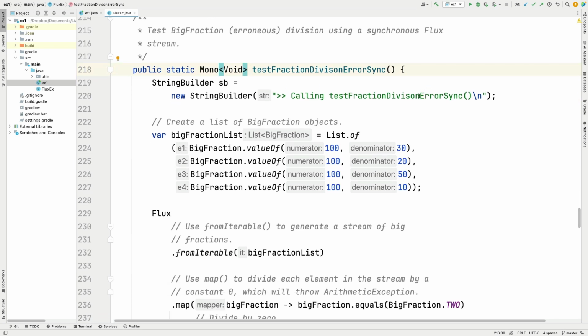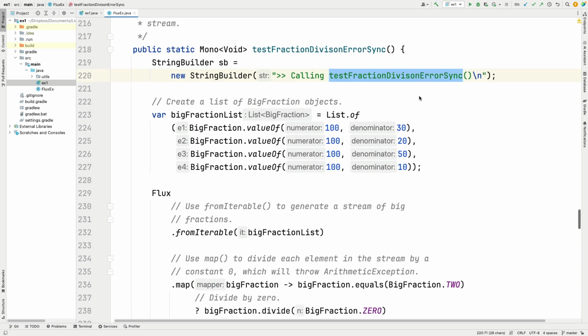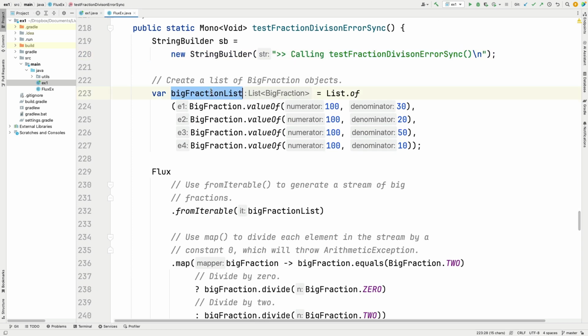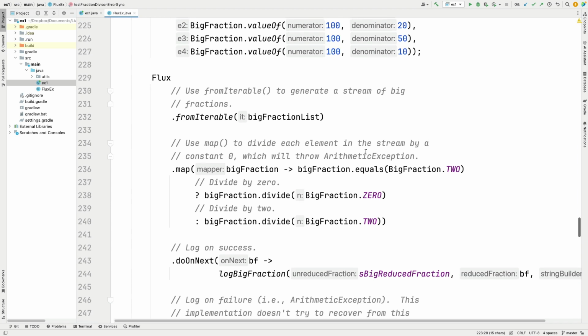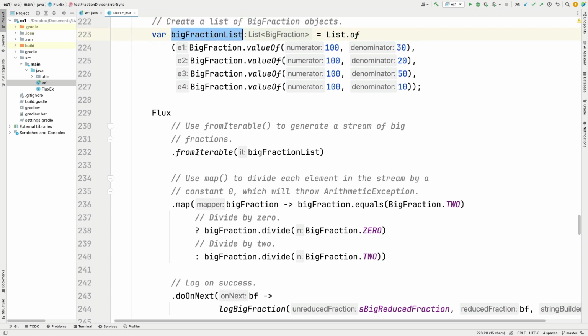As before, we're going to create a string builder that will be used to accumulate the results so we can print them out in one fell swoop. We're going to make ourselves a list of big fractions, just like we did before, with slightly different numerators and denominators here. But what we're going to do in this case is a little different. We're going to convert that big fraction list into a flux. That's the same as before.